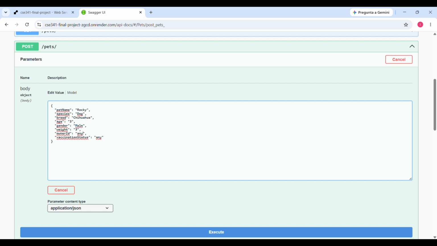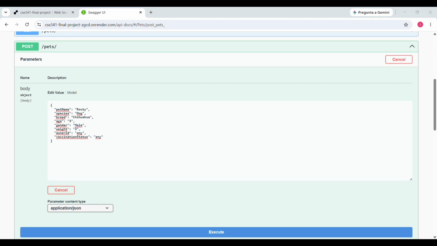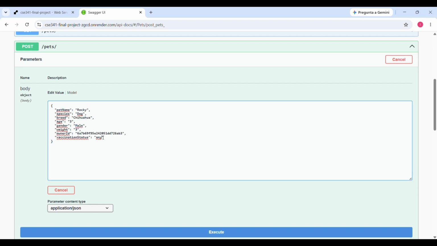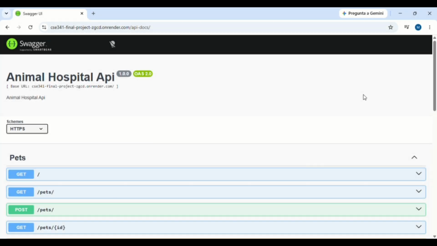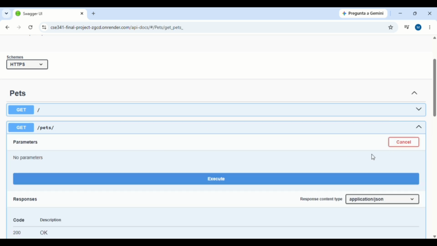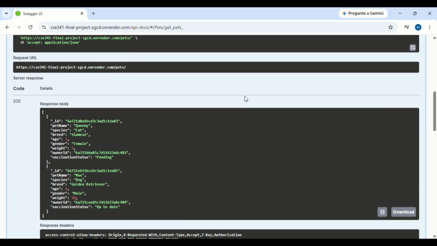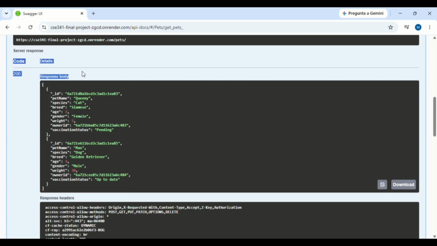Now I will submit the same request again. This time, because I am authenticated, the request is successful and the API returned a 201 created status. First, we are going to show the get all endpoint for pets. This endpoint allows us to retrieve all pets registered in the system. As we can see, the API returns information for each pet.